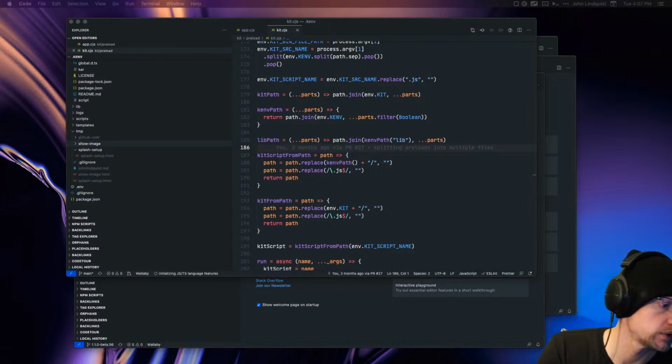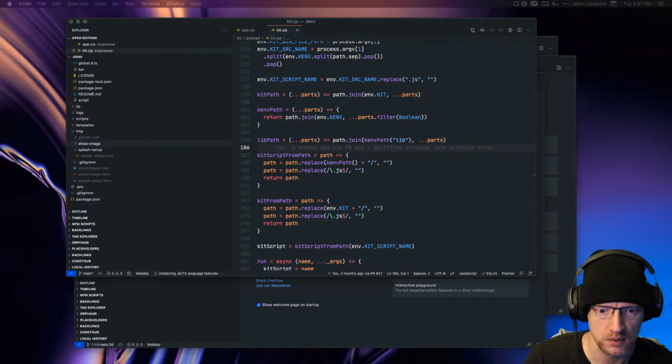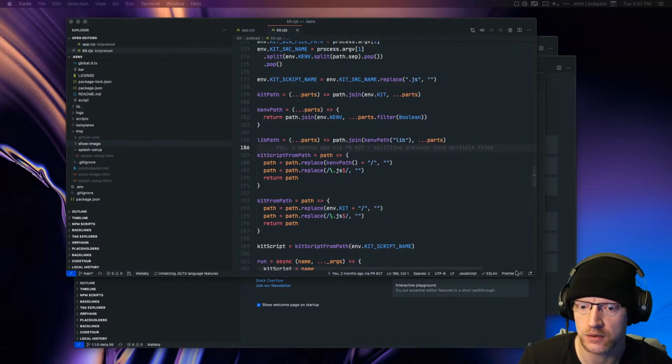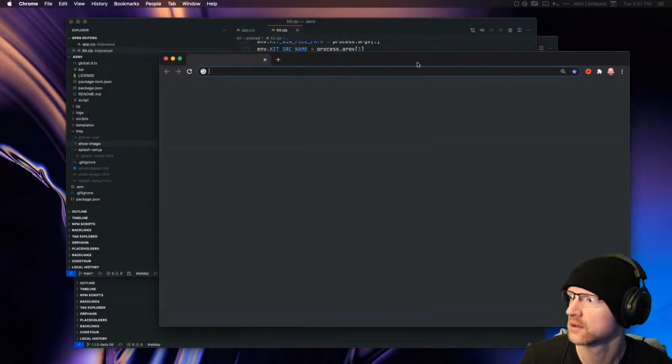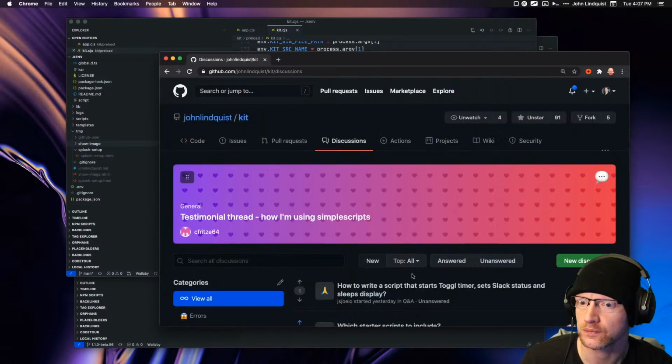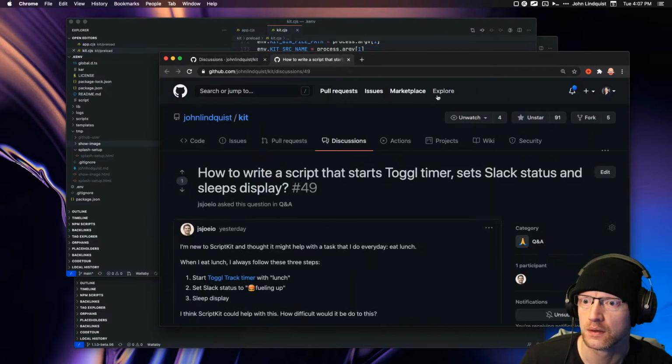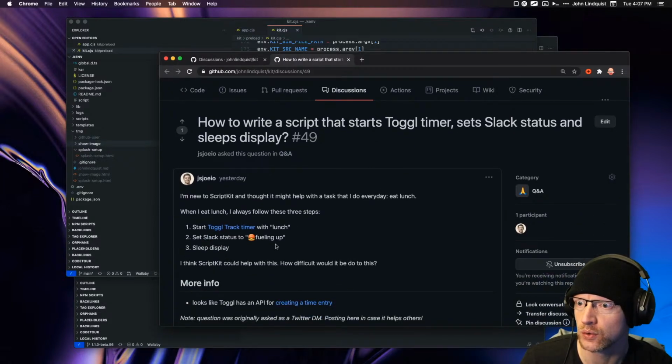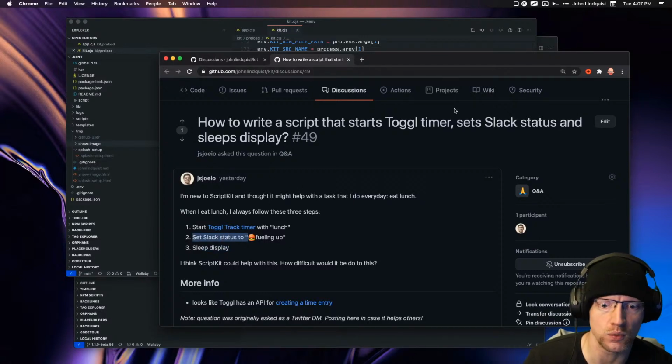Let me pull up the script idea that Joe wants me to check out. The discussions. So he wants to start a Toggl Track timer, set his Slack status to fueling up, and sleep his display. So the Slack status is something I already worked on a bit.